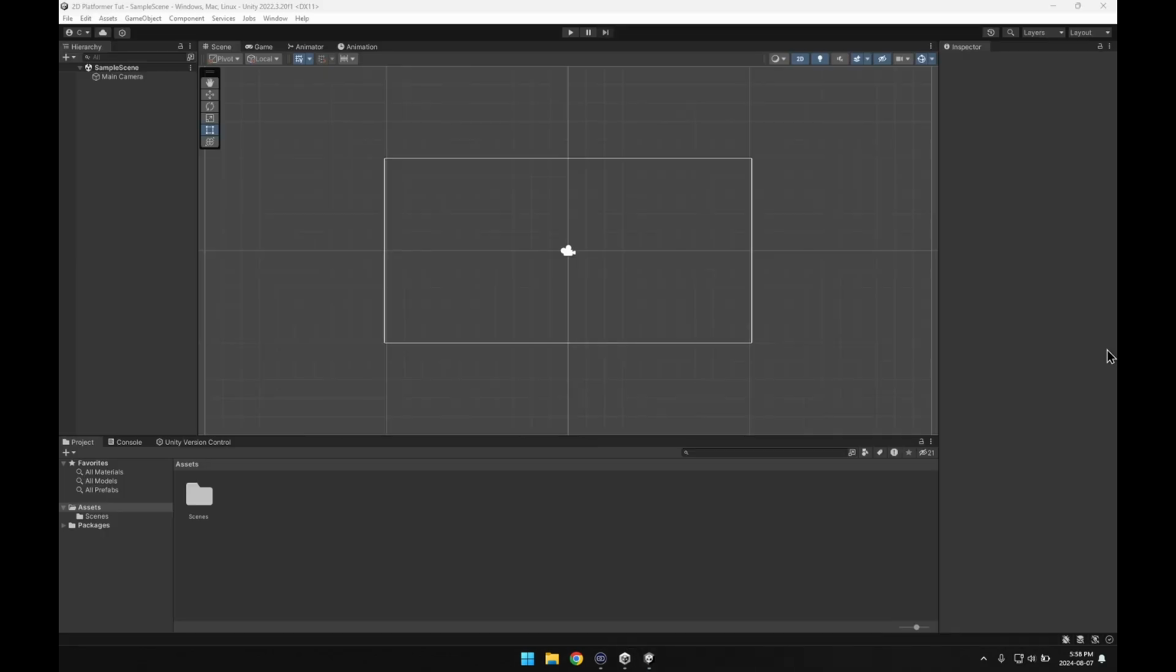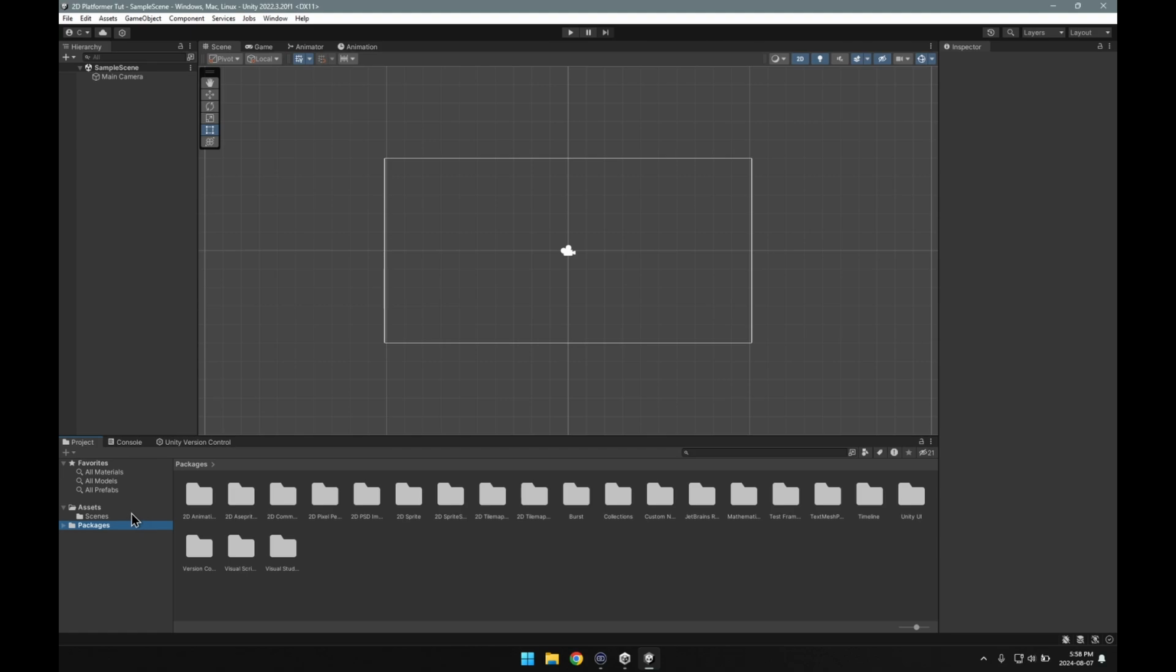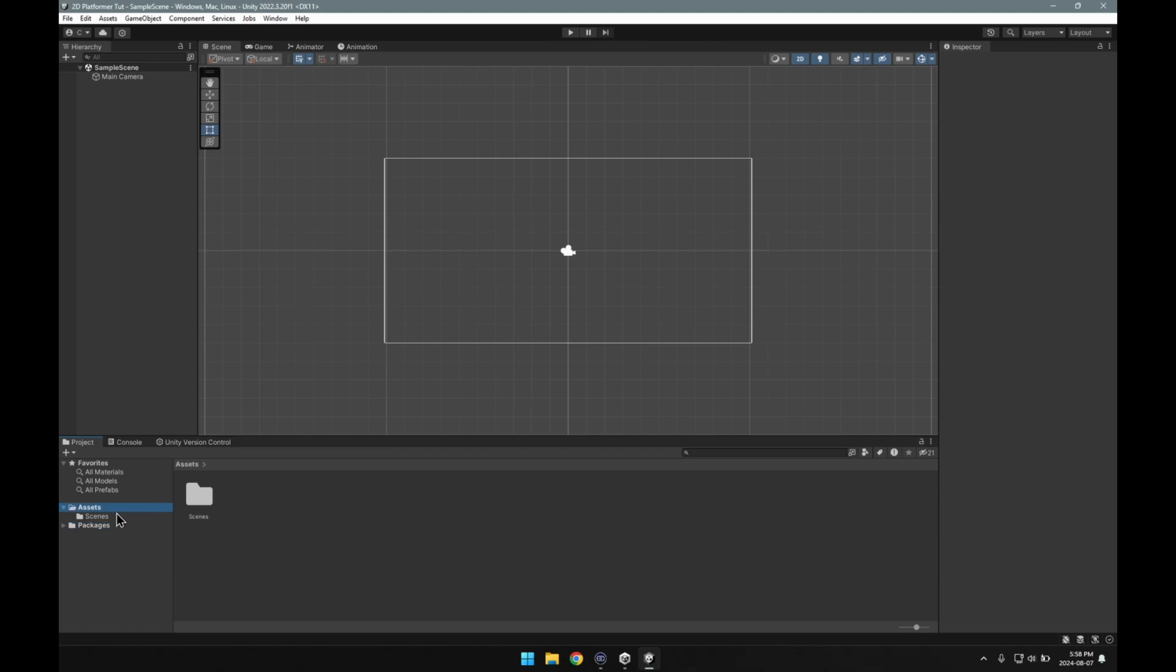First of all, let's start with a very simple layout description. Over here we have our project manager. This is basically just like the file explorer where you can open folders, open files, and this is where you store everything in your project. This is the hierarchy. This is basically everything that's going on in your game right now. Everything that you took from the project explorer and put into the hierarchy is what's in your game. And then here, this is the inspector.